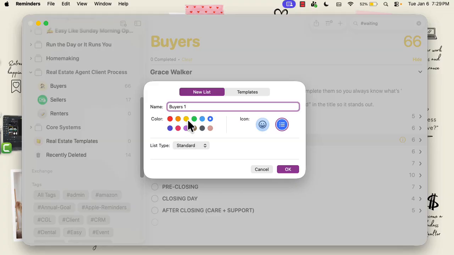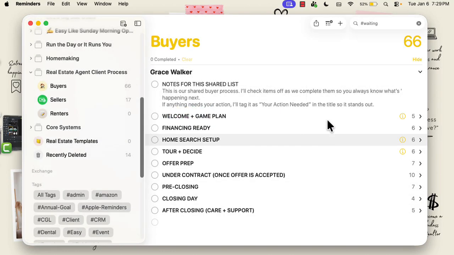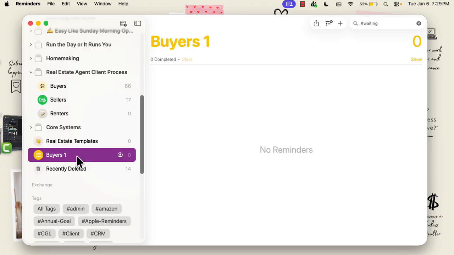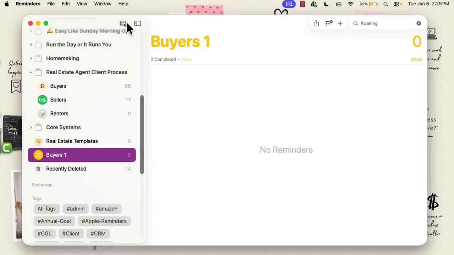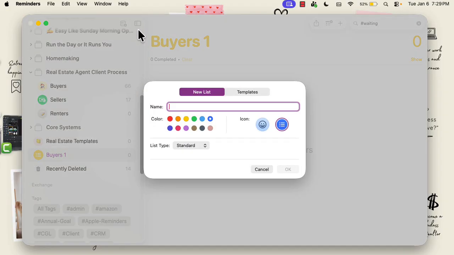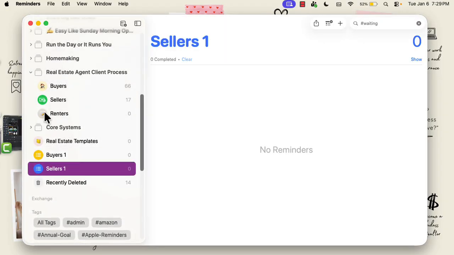And of course, choose your color. You can choose an icon, that good stuff. I'm going to go ahead and save. So I have buyers 1 created, and I'm just going to create another one for seller. If you're interested in renting, you can do that as well.